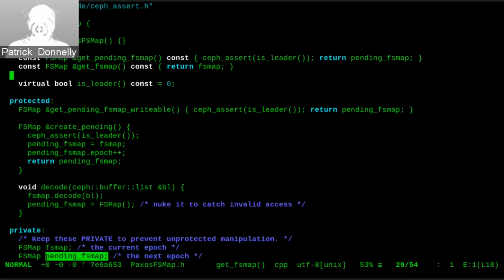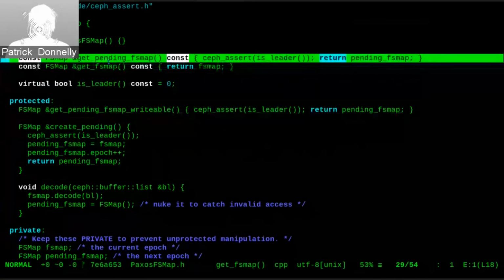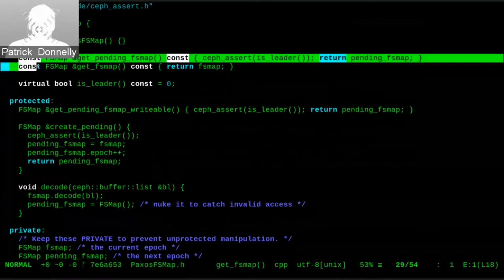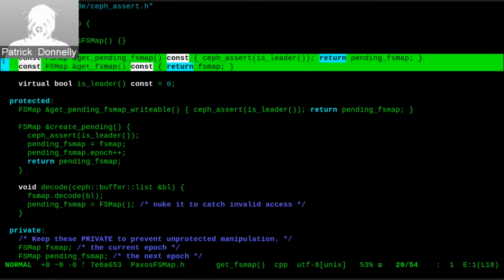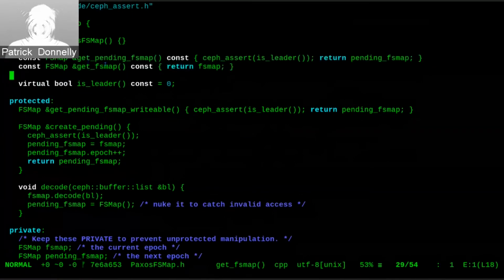The only way to get at these members is through the methods, and we have getters for the FS map and then also the pending FS map. These are public, so they can be called by, for example, the OSD monitor, which does happen in at least one place within the OSD monitor. It actually needs to look at the FS map. But when it does use these methods, it only gets a constant version of it, so we can be fairly certain that it's not changing it, and we're not aware of it.